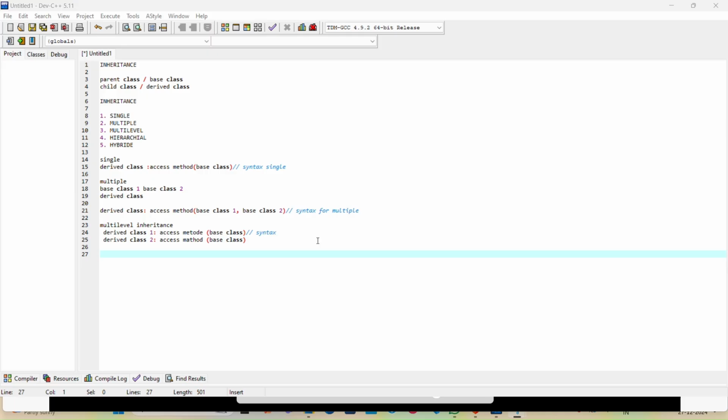Now, the fourth type is hierarchical. Hierarchical is when multiple classes are derived from a single class, then it is called hierarchical inheritance. For example, us and our siblings. For example, class 1, parent class, derived class 2, and derived class 3. So the parent class is same and the derived classes are derived from the base class.